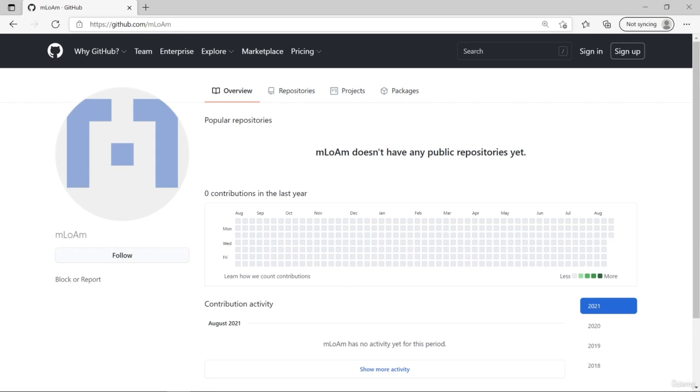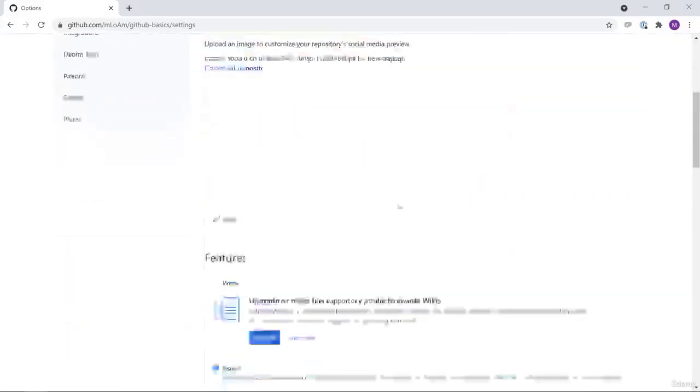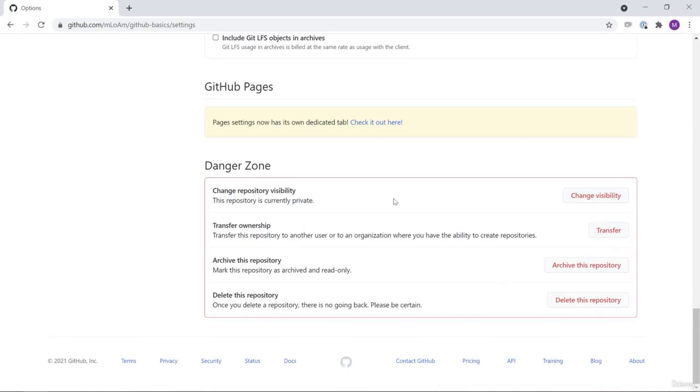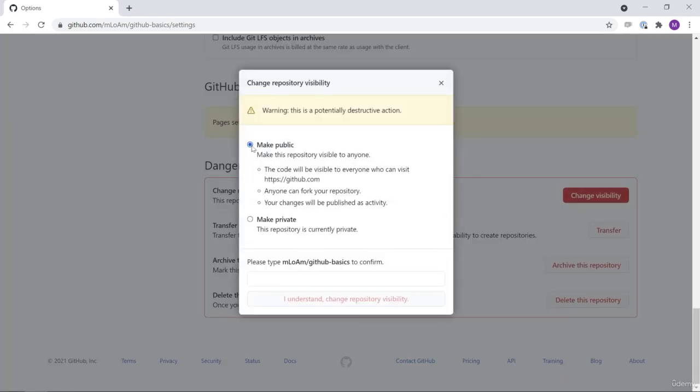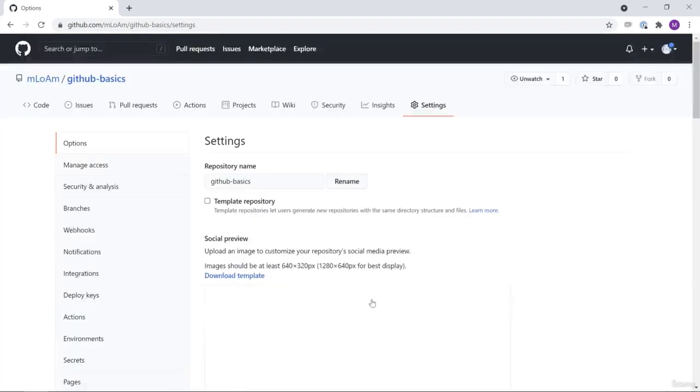Important though, if we again go back to the logged in profile in the Chrome browser and scroll down to the danger zone, then we get the information that our repository is now a private one, but we can of course change the visibility back to public by clicking on change visibility, making it public up here, and now again entering our account name and the repository name, and with that we are back in the public repository now.